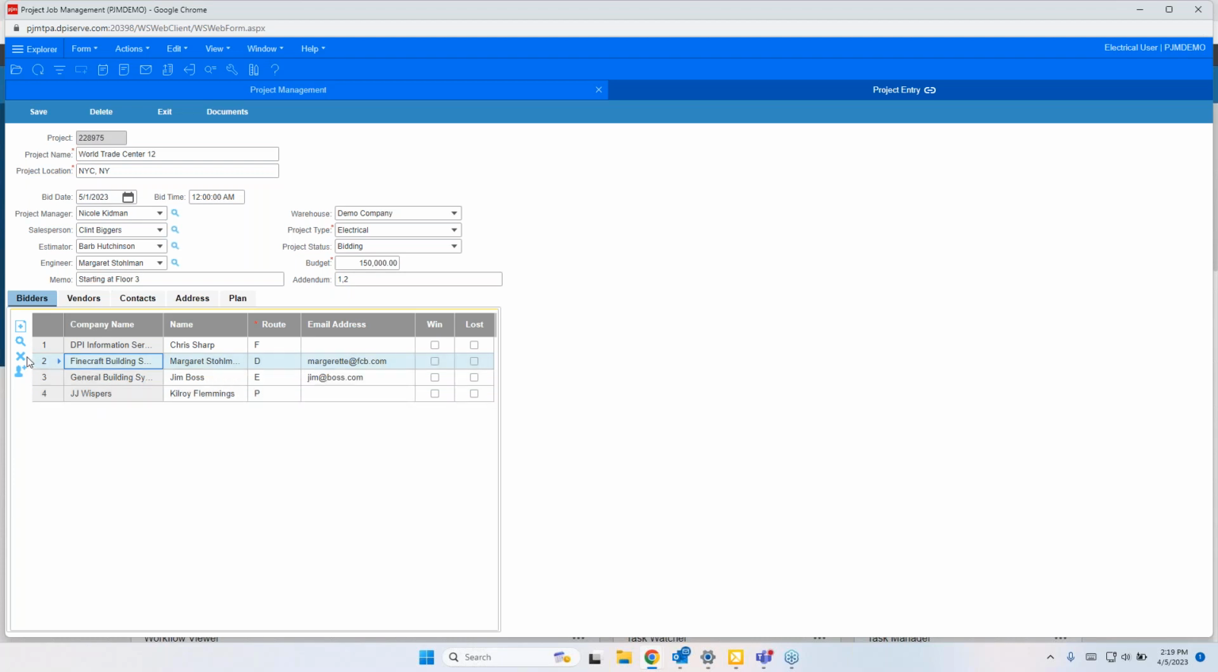So I could delete it, right? I could just hover over here and delete the bidder, but I don't necessarily want to lose the fact that Kilroy was part of this quote at one point, right? So I'm going to mark him as a lost, and now he won't get any more quotes and he won't be part of the bid list anymore. But at the same time, I have him as part of it. So if I want to run some analysis on how many times JJ Whispers Kilroy is part of my bid group, and I win the bid or I lose the bid, right? So I can track that kind of information.